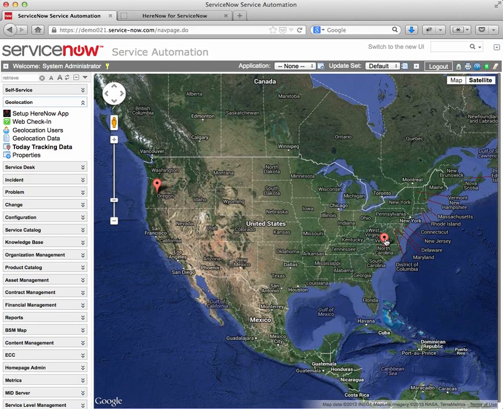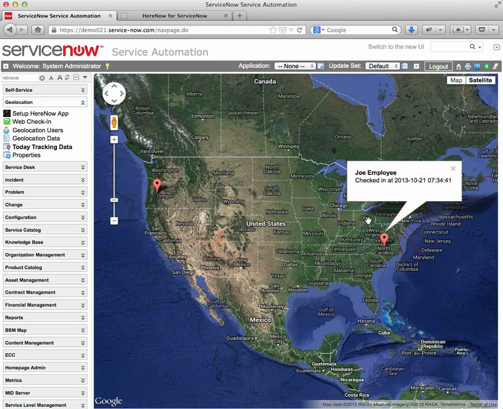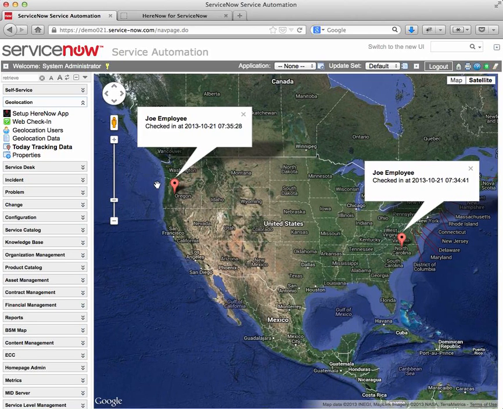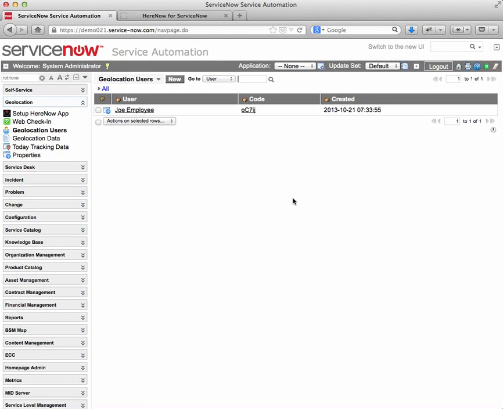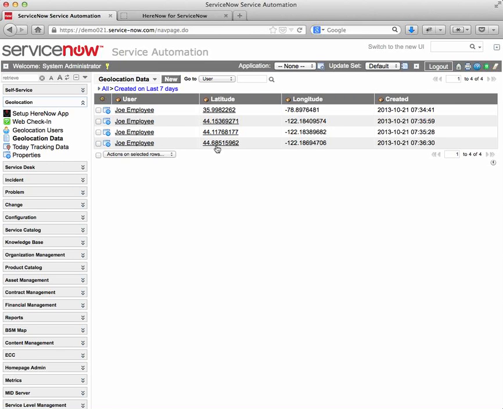We've got Joe over here in North Carolina. That would have been his check-in to the web interface, more accurate. Joe is in Oregon, and that's via the iOS simulator, which places him at a random location. And that is about it. You can continue to set up as many users as you like here, and only users that are in this table will be able to use the HereNow app or use the geolocation functionality at all. And we continue to track the geolocation data over here. We'll see we've added another check-in from Joe since we last looked.